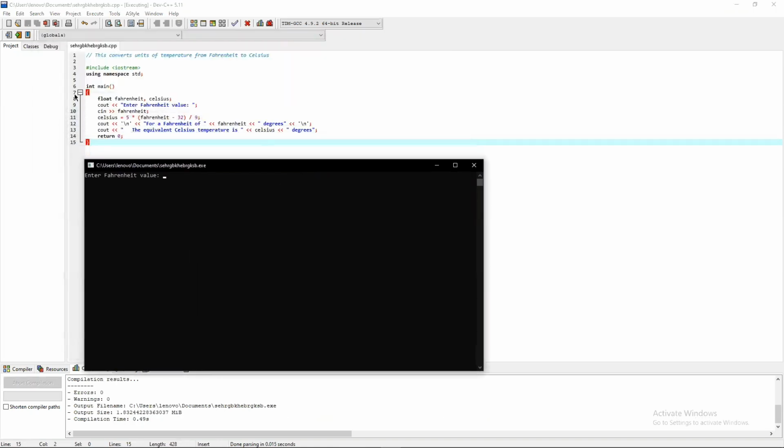This one. Basically, how this works is, as you can read, enter Fahrenheit value. Whenever I enter some integers there, it will automatically convert from Fahrenheit degrees to Celsius degrees. As an example, let's type in 89 Fahrenheit degrees. We press enter, and then for a Fahrenheit value of 89 degrees, the equivalent Celsius temperature is 31.6667 degrees.